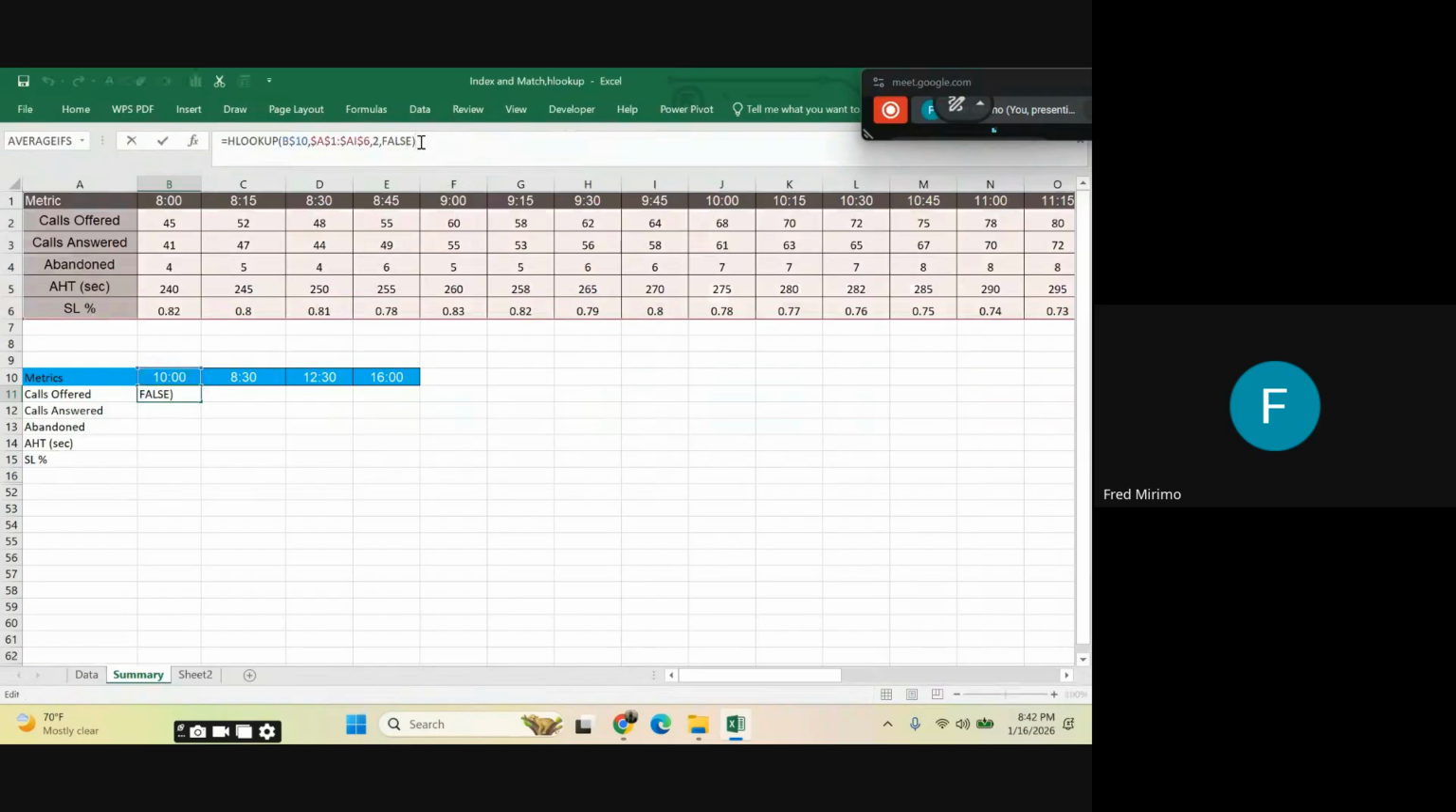So I simply click enter. Remember, I have to do the same for 8:30, 12:30, and 4 p.m. as well. When I was doing this formula, I knew I'd have to drag it to fill for 8:30, drag again to fill for 12:30, and also drag to fill for 4 p.m. That's why I put a $ sign after B and before the number, that is B10.